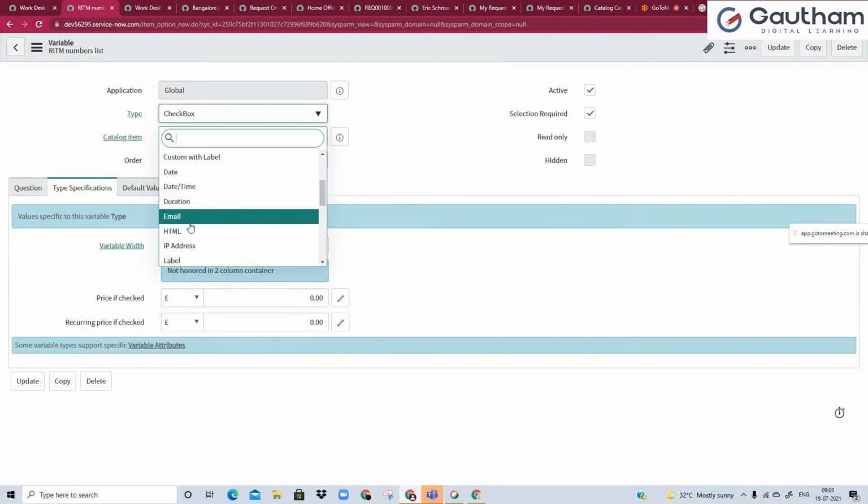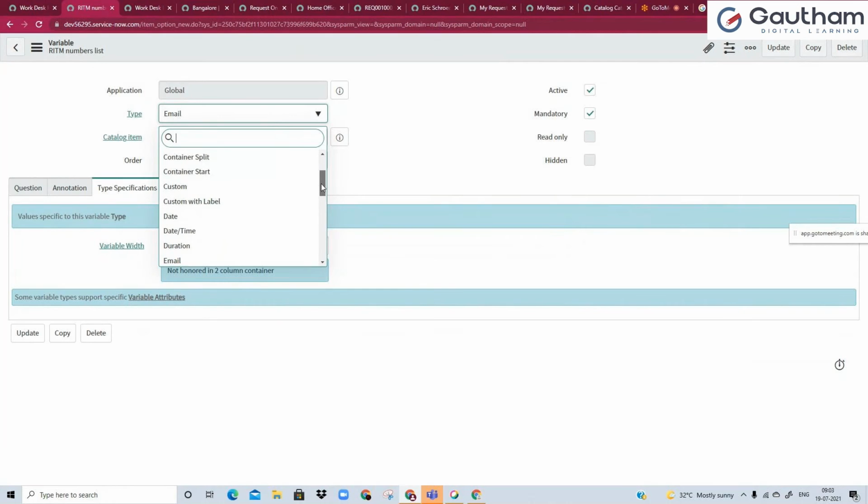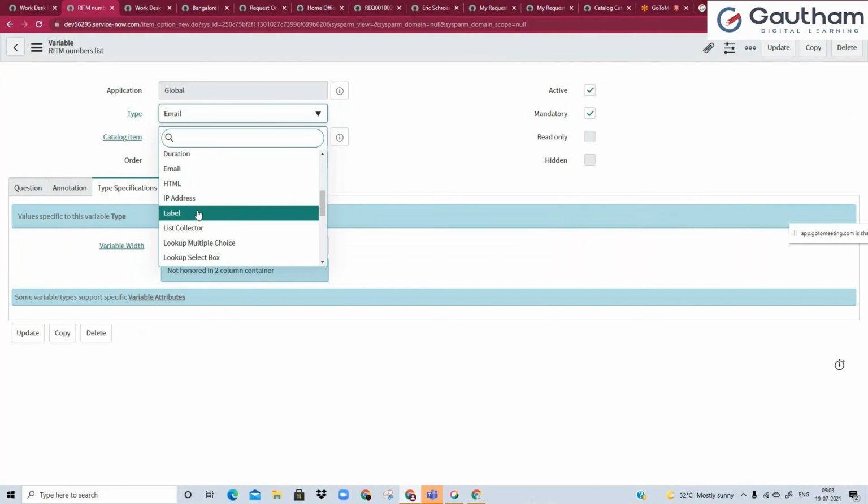Email is again a field you have to put. The difference between email and single line text is, in single line text you can draft anything, but in email you have to put a proper .com, finish up with .com or .in or any domain name. So the system has a backend validation to identify whether it is a proper email or not. HTML and IP address are also like that. Single line text label is just the label, it does not have anything to feed in.